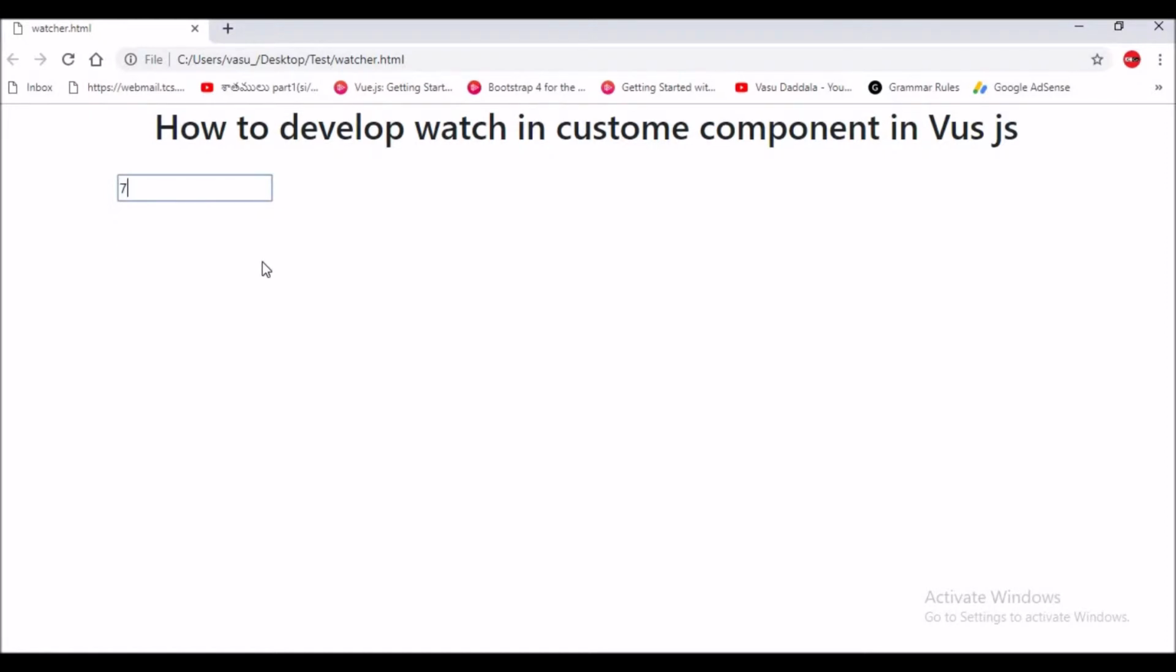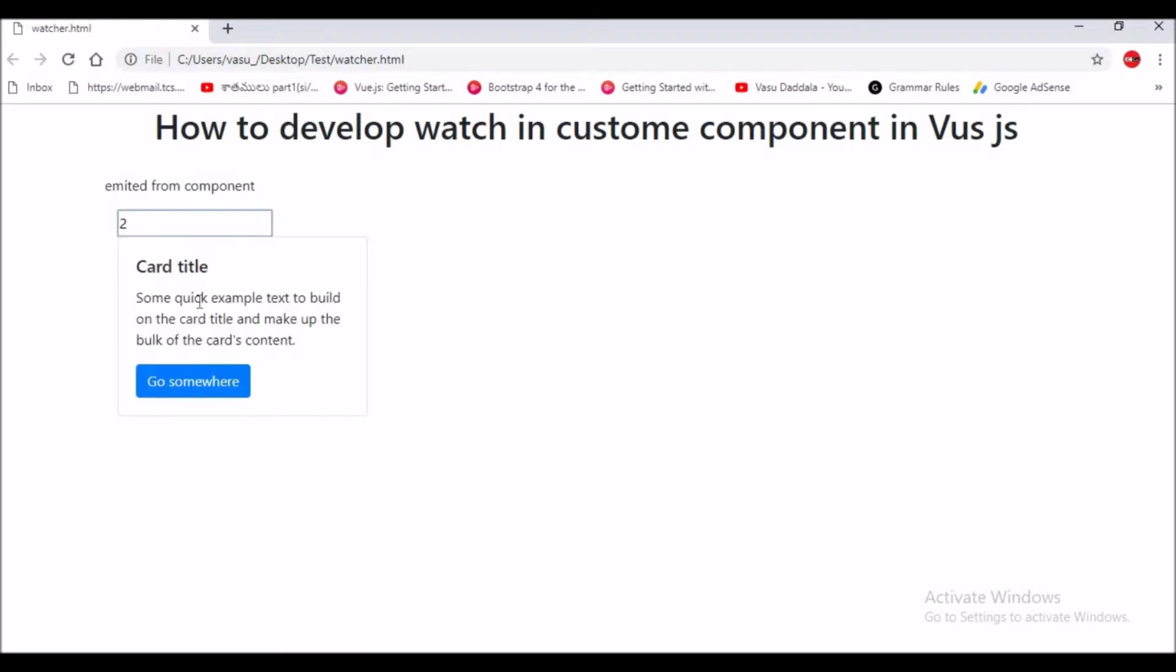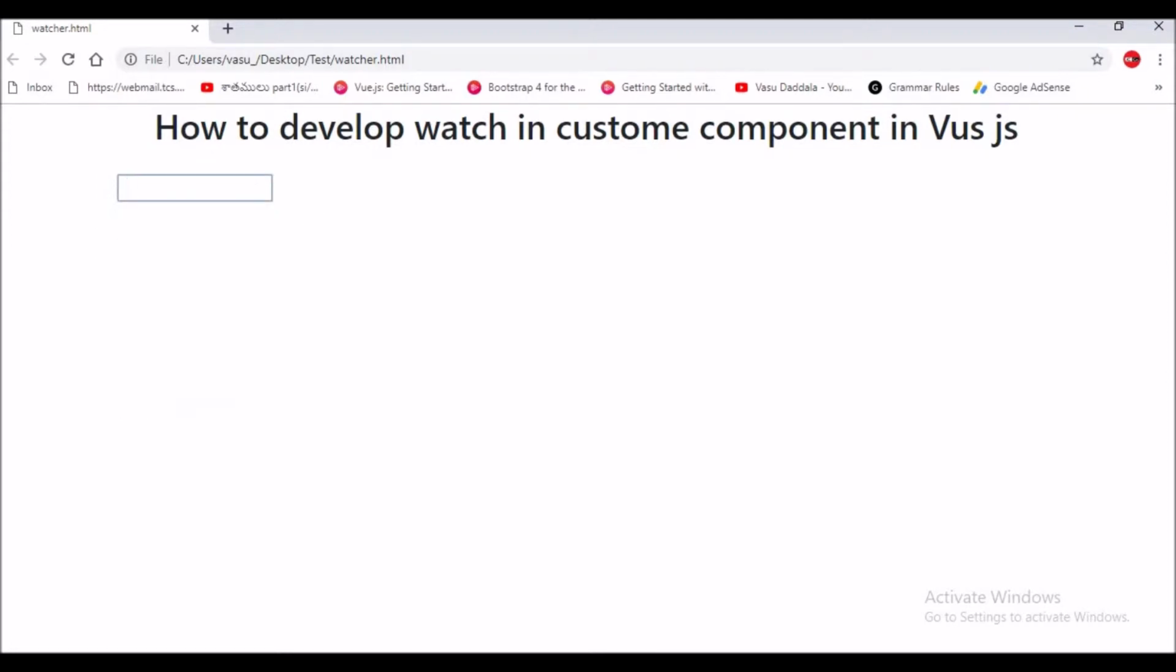So I have implemented a watcher on this data model, view model, in this text box. Whenever I type 2, I want to show something here. Let's say I have typed 0, the condition is not satisfied. Whenever I type 2, watch has observed this value and displays this information. So this is the Vue component I have used.